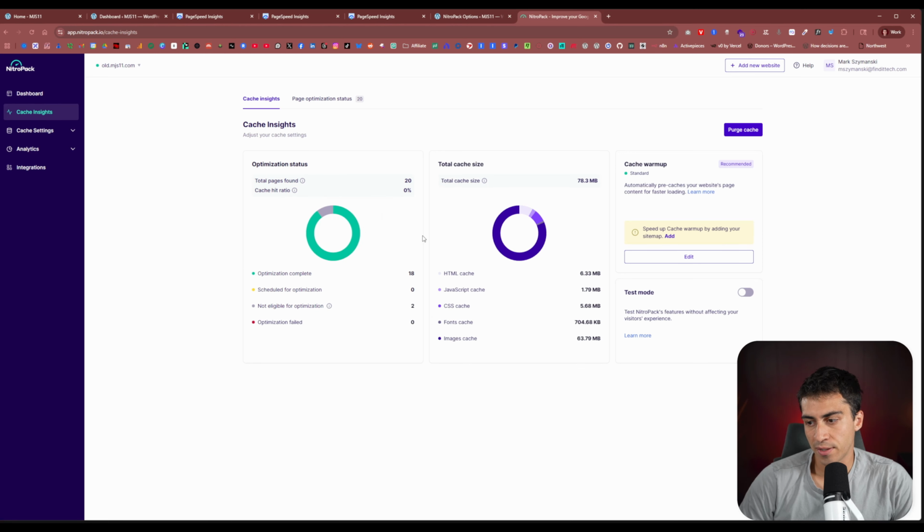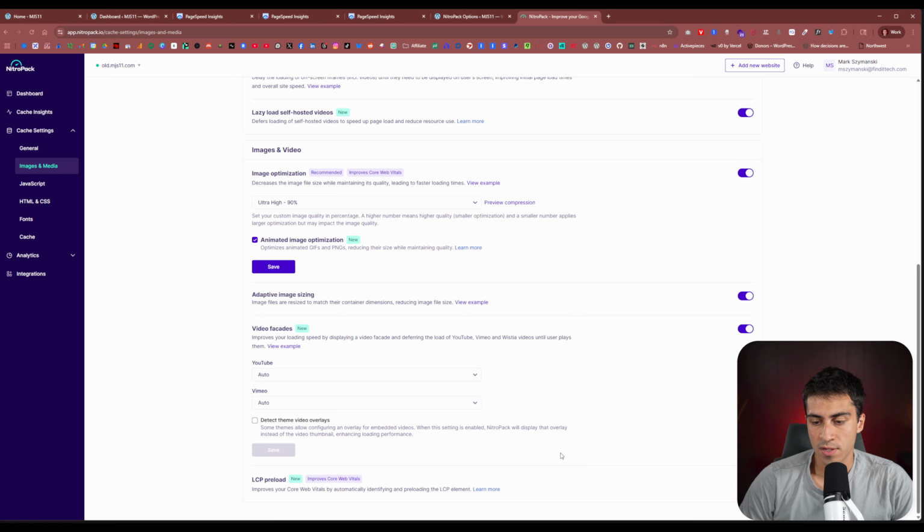But in a lot of cases, if you just have your typical video, a lot of the stuff is going to be able to be utilized so you can continue to optimize. LCP preload improves your Core Web Vitals by automatically identifying and preloading the LCP element. I'm going to turn that on because that sounds like a new feature that's definitely going to upgrade some things here. Awesome. Let's go down to the JavaScript now.